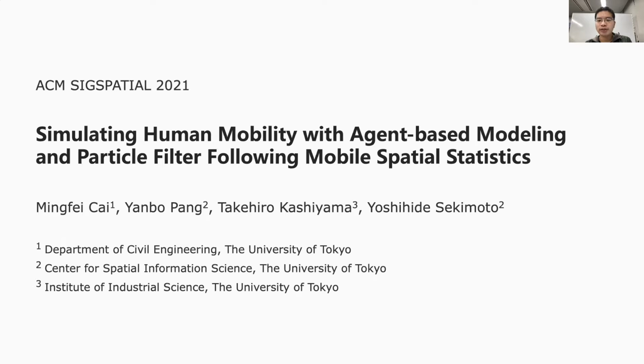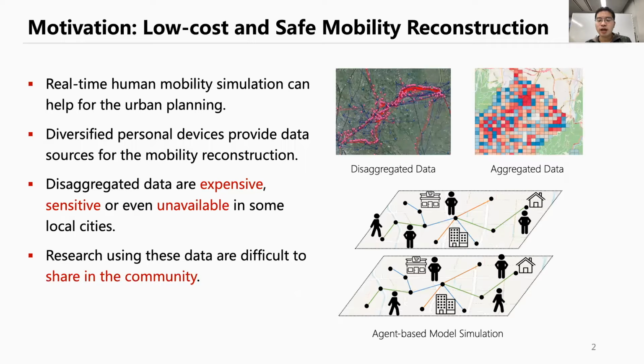The paper I introduced today is simulating human mobility with agent-based modeling and particle filter following mobile spatial statistics. Nowadays, understanding daily human movement is important in urban planning. Thanks to the wide use of personal devices, disaggregated data can be collected for analysis.